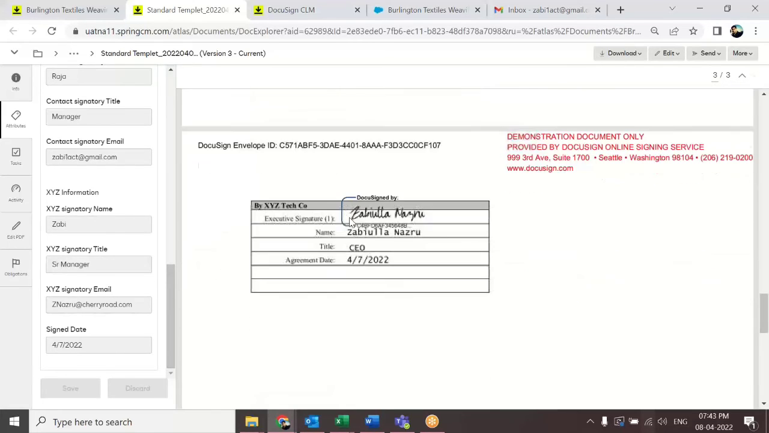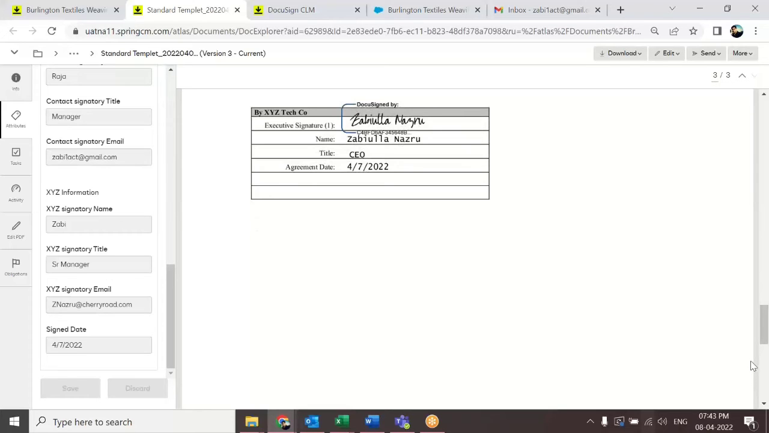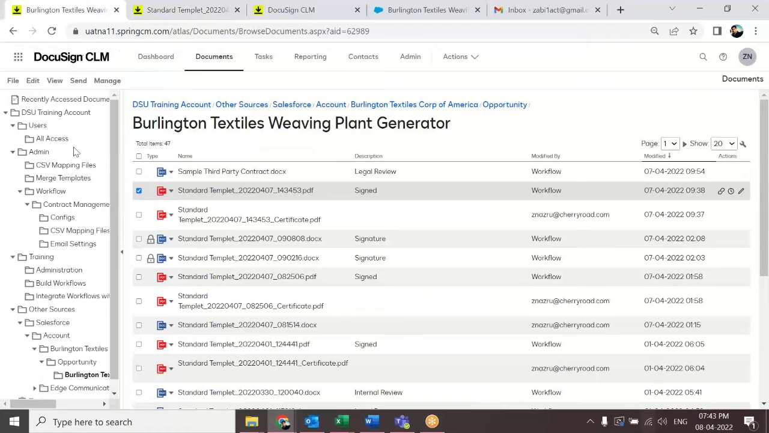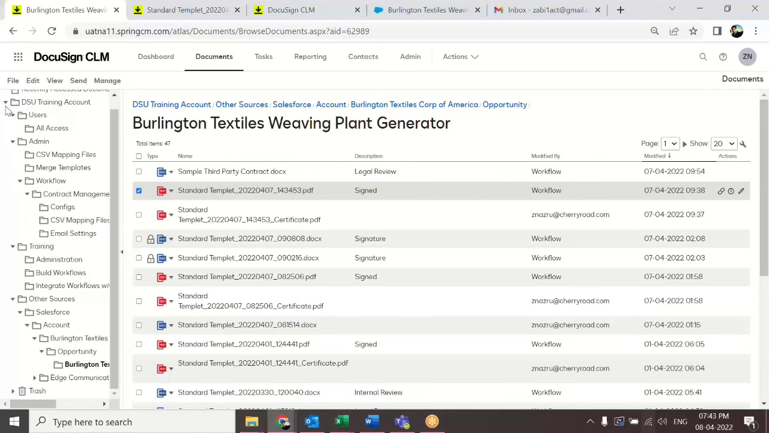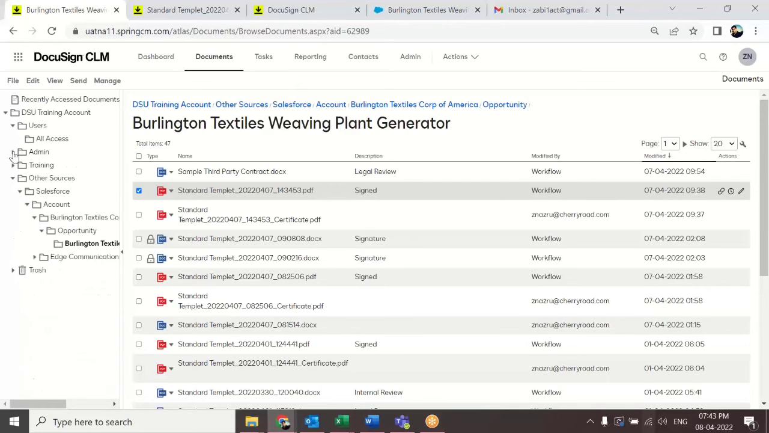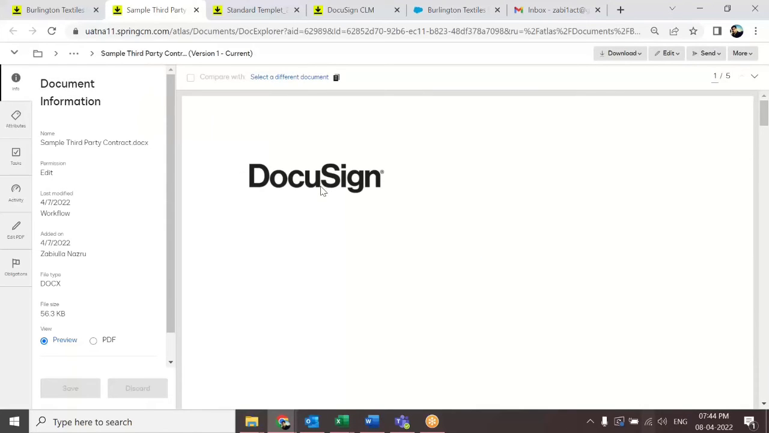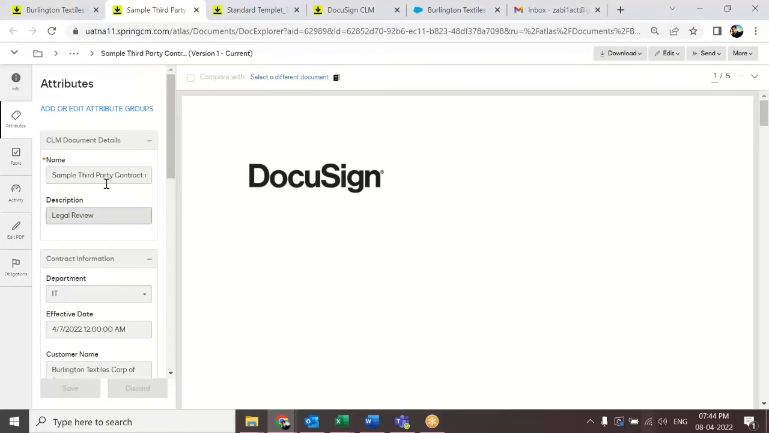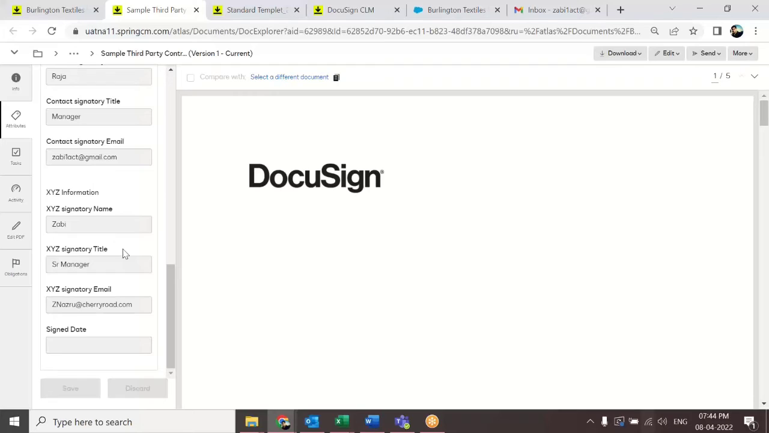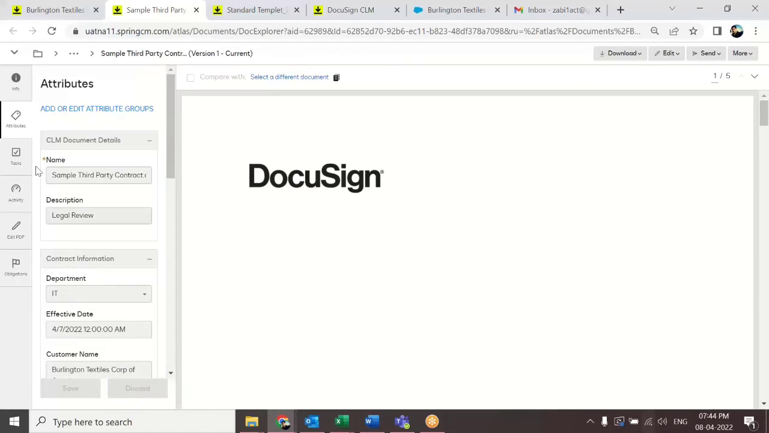So this is all about the documents, and this is the path where, under other sources, all the documents are stored. So this is the path. So let's go and check for the third party. And let's go for the attributes here, and so we have done this. Let's see the task.